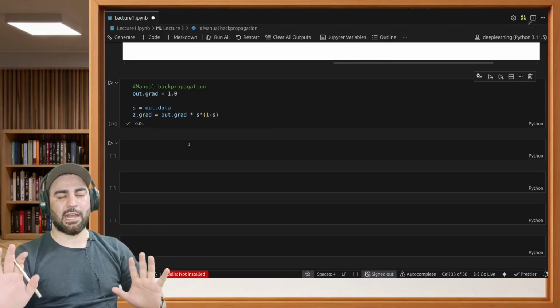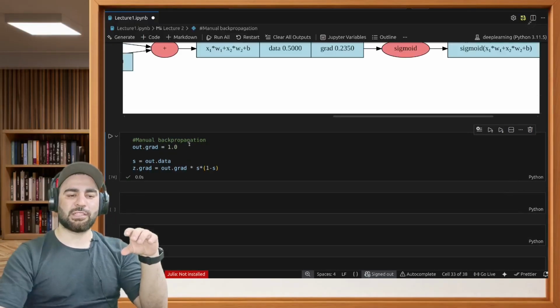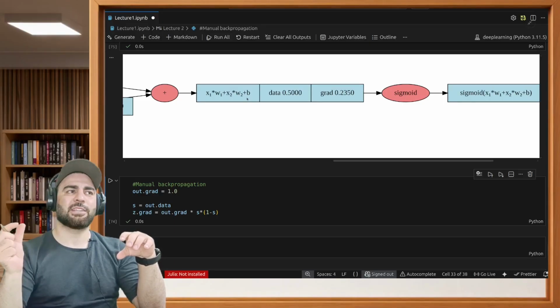How to do that, I already told you. You do backprop initially, and then whatever node is under consideration, in this case the z node, you have to nudge its value by h and then use the definition.